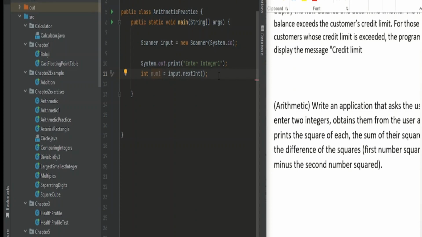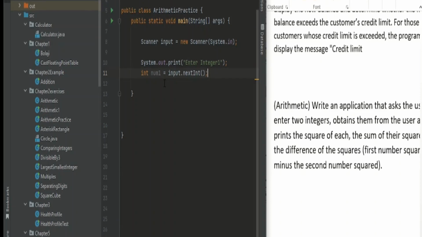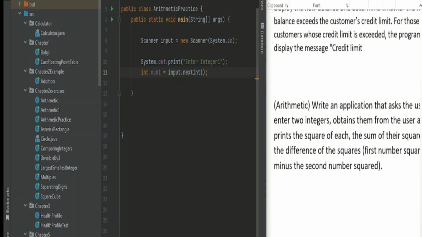So this Scanner input, this Scanner is a class in Java used for obtaining the input of data types. So this Scanner input is obtaining the input of data types like int. That's why we have int number1 equals input.nextInt. This I here has to be a capital letter.